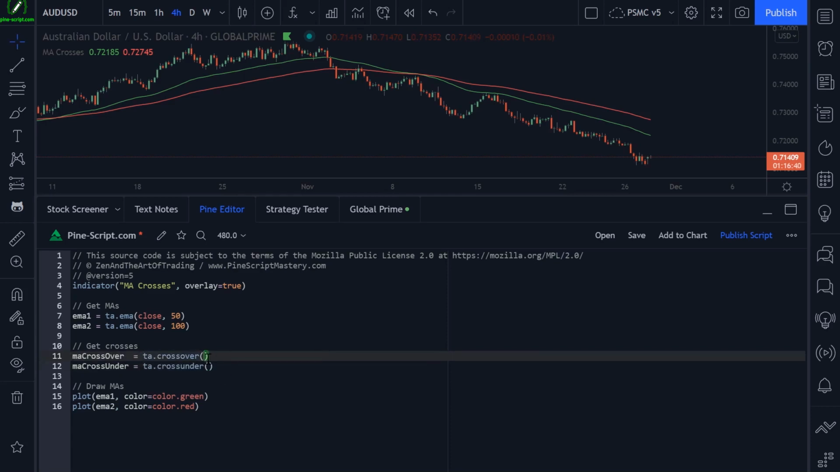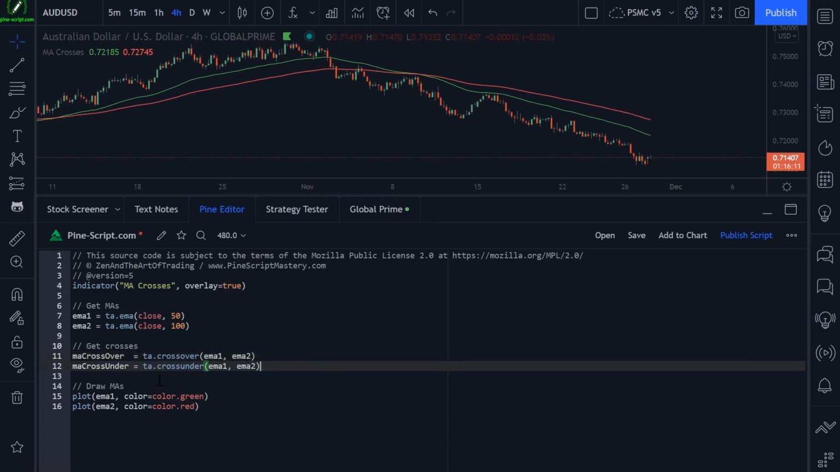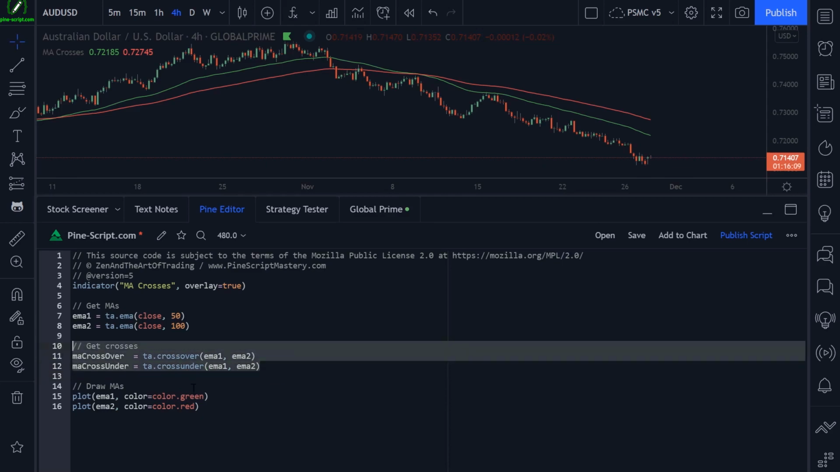And now these functions take two parameters, two values that need to cross. These could be any values. They don't need to be moving average values. They could be anything, MACD lines, for example, or the RSI crossing over a certain threshold. For today, we're just going to put in EMA1 and EMA2. If I copy that into our second function here, we are now detecting our MA crosses.